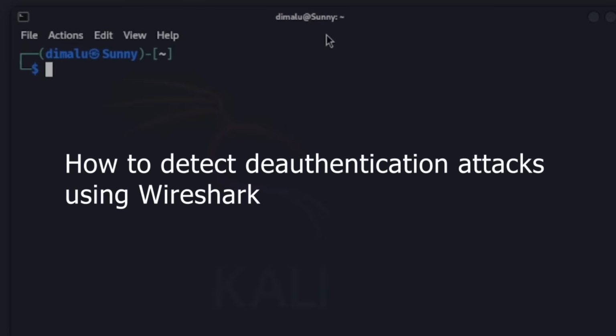The de-authentication attacks are central to both dictionary and evil twin attacks, right? The evil twin attack specifically depends on a successful de-authentication attack to function properly. Without a successful de-authentication attack, the evil twin attack is not impactful at all. Therefore, if we can detect the de-authentication attack, it makes safeguarding the network easier. In this video, we will learn how to detect de-authentication attacks using Wireshark.